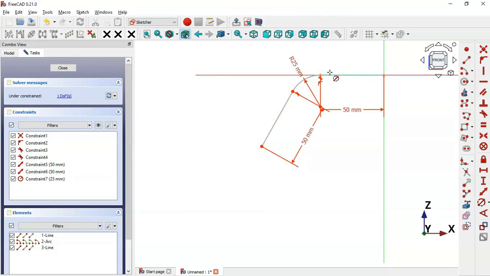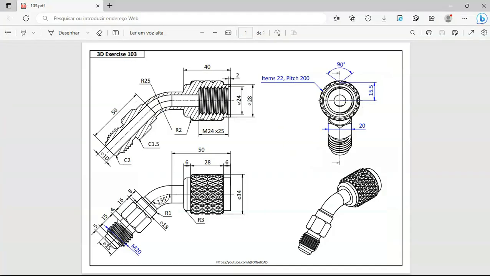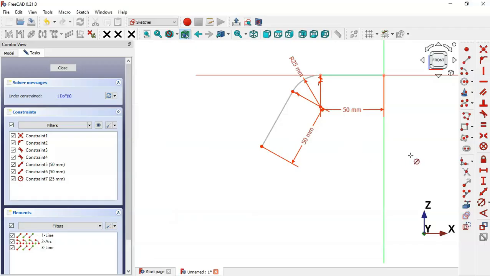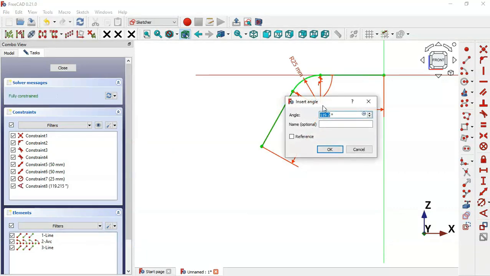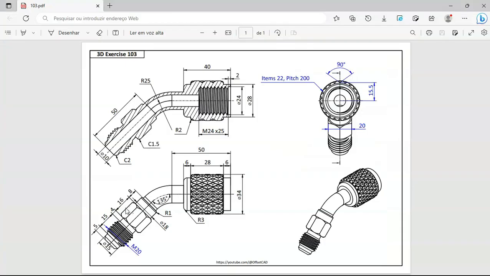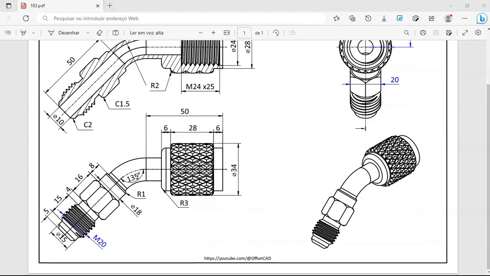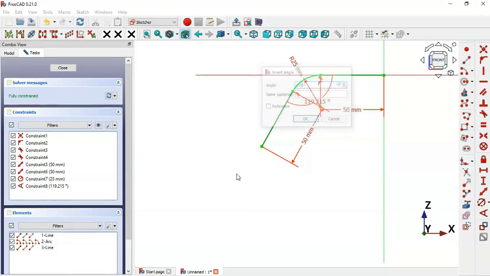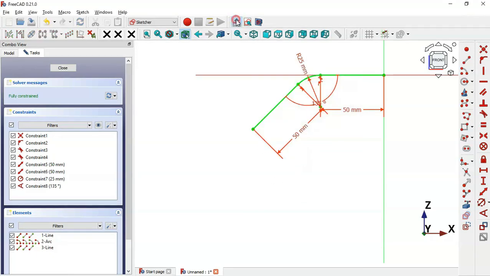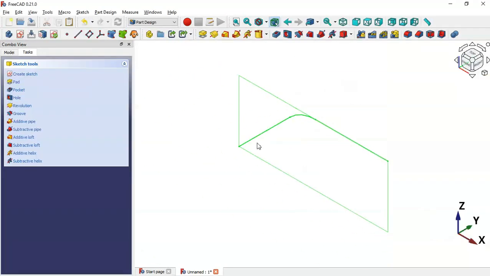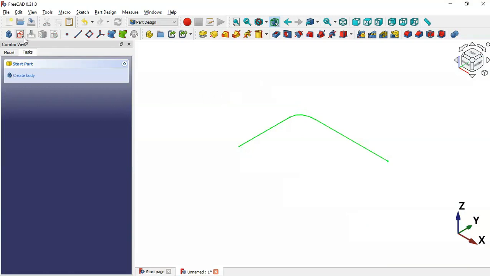So next we'll set the angle between these two lines here, this angle. So what you do now we select constraint angle, and now these two lines, and here we change to 105 degrees, as you can see here. Enter, and now leave the sketch and press home. And next let's create a new sketch.